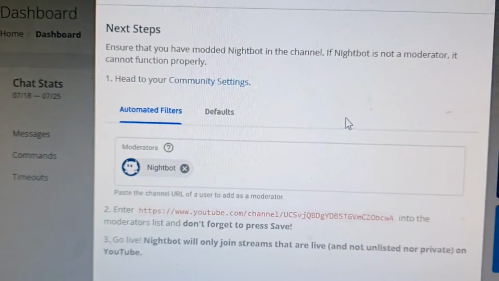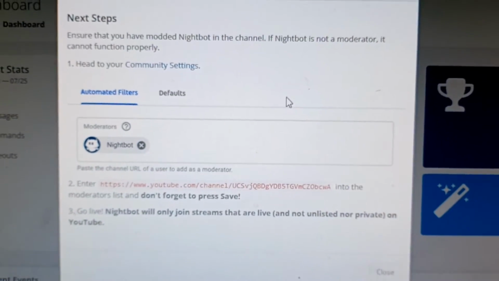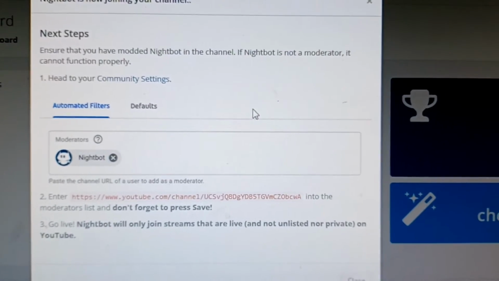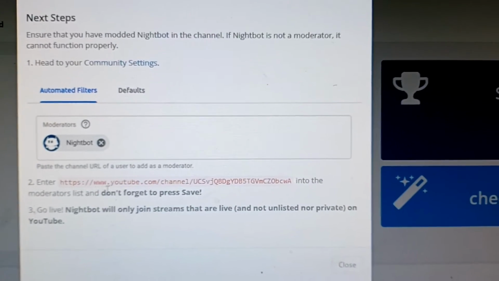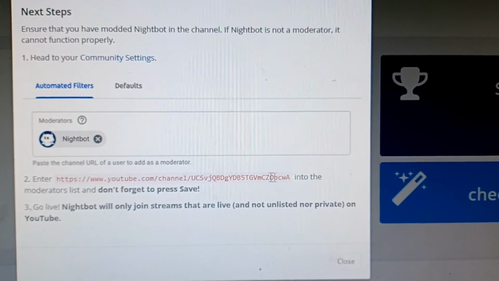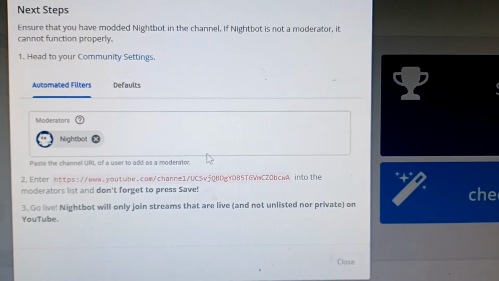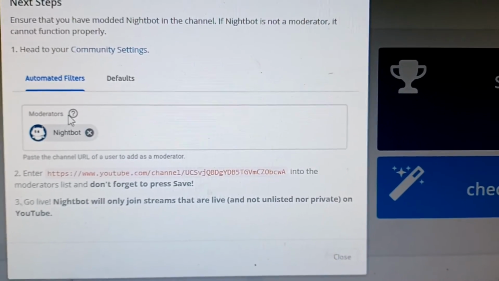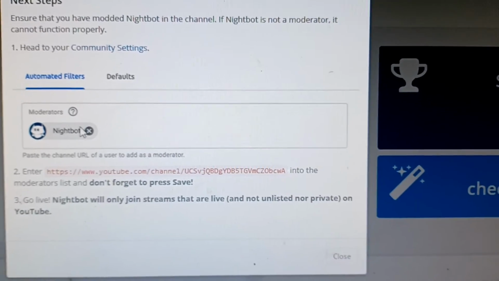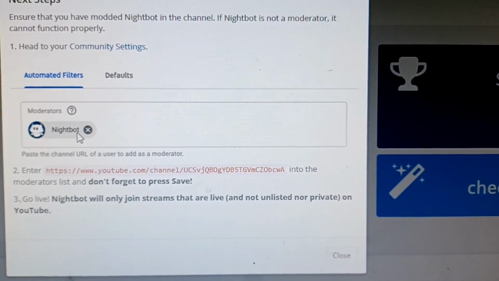Now, there is one step that's just slightly difficult, but not really, if you know anything about Studio. You're gonna go over to Studio, and you have to add this address. So copy and highlight that address and put it in your moderators area in Studio. Nightbot has to be a moderator to be able to work.